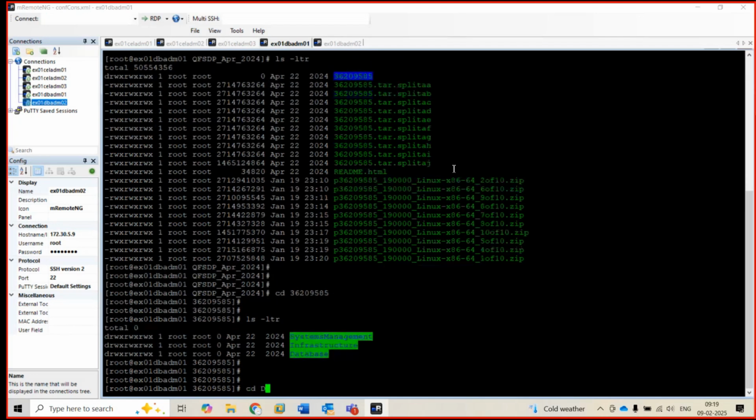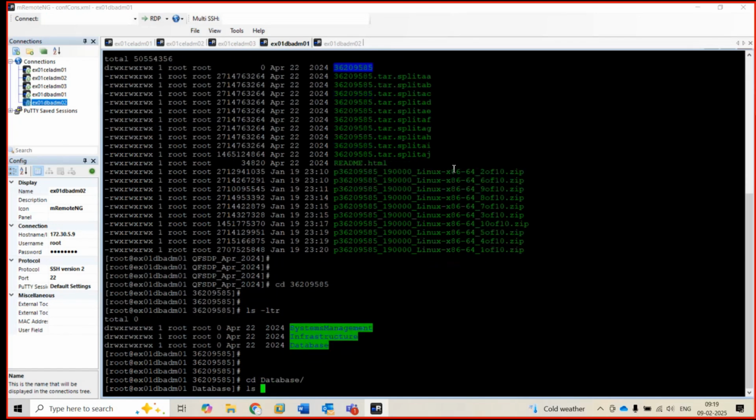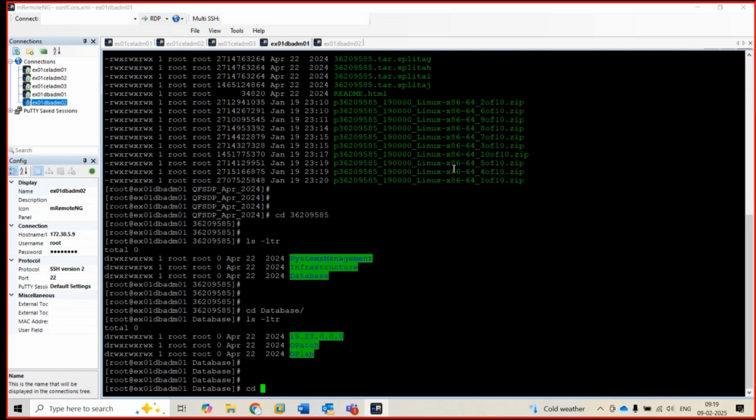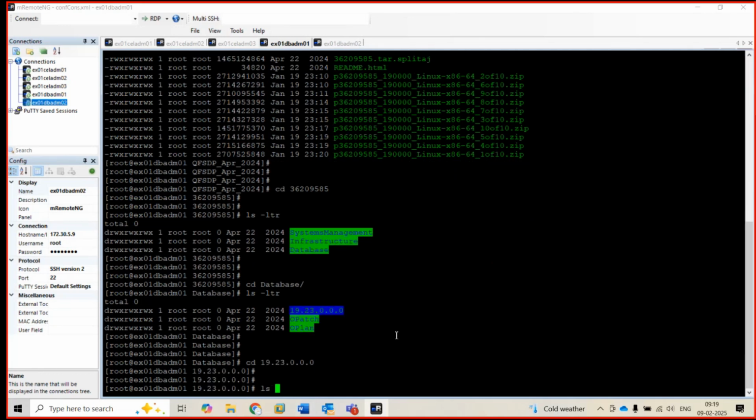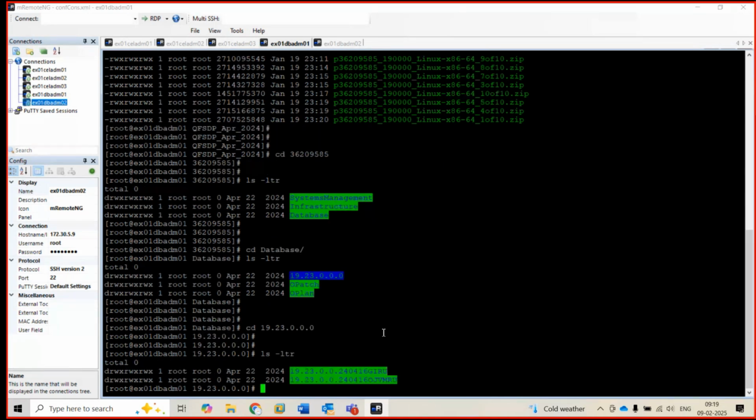So go to database and here go to 19.23. You will see OJVM and grid infrastructure and RDBMS. In the single grid infrastructure GI RU, you will find RDBMS software and grid infrastructure software. I mean grid infrastructure updates.